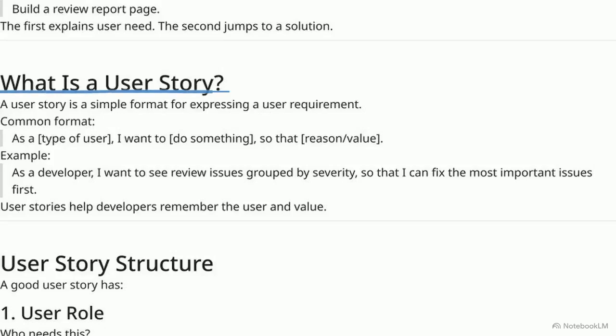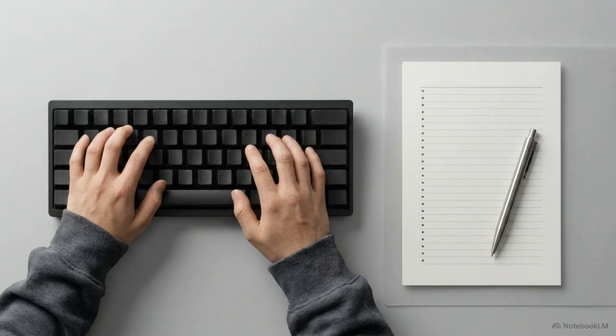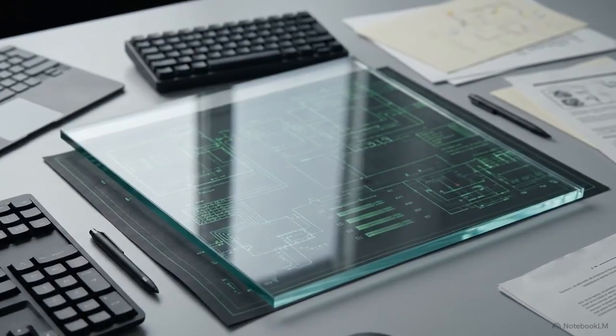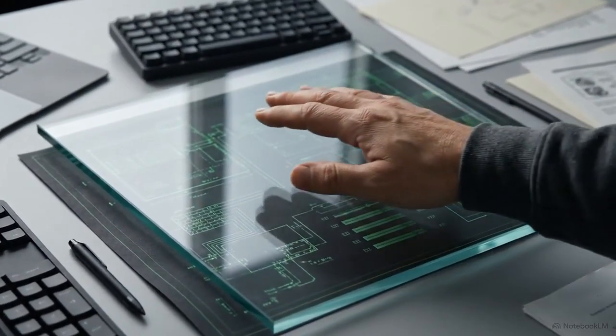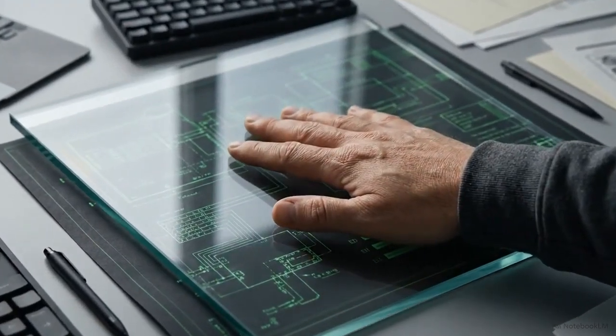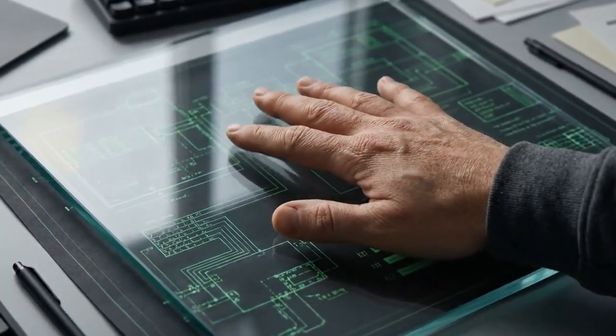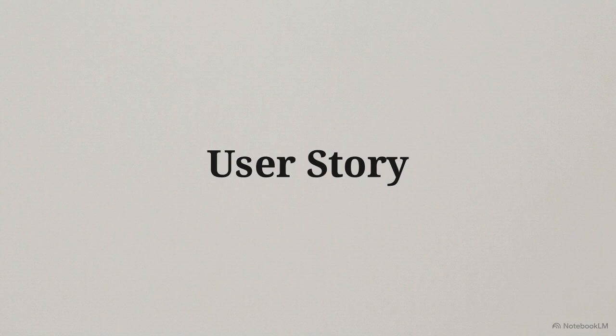It forces a pause in the process to answer exactly what the user needs to accomplish and why they need to do it. Software is operated by people. If you don't understand the human reality behind the screen, writing perfect code is a waste of time. To capture that human reality, we use a standardized format called a user story.